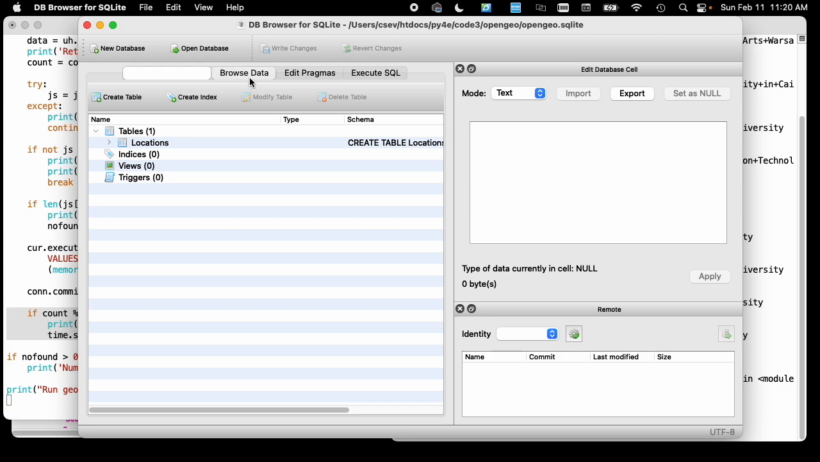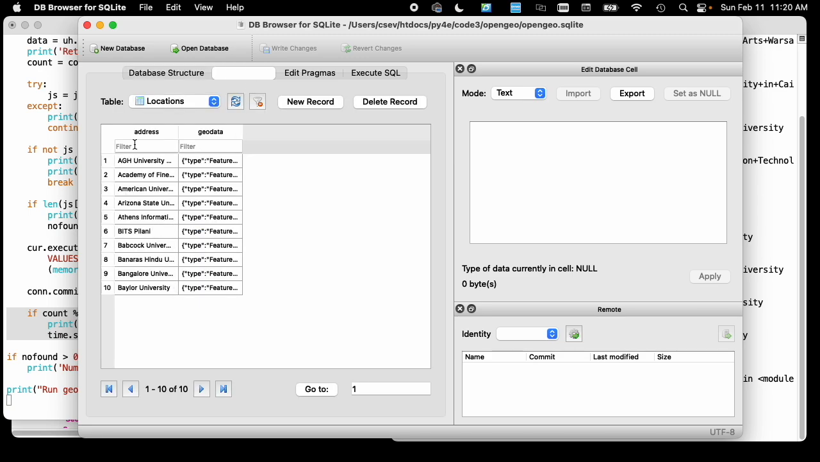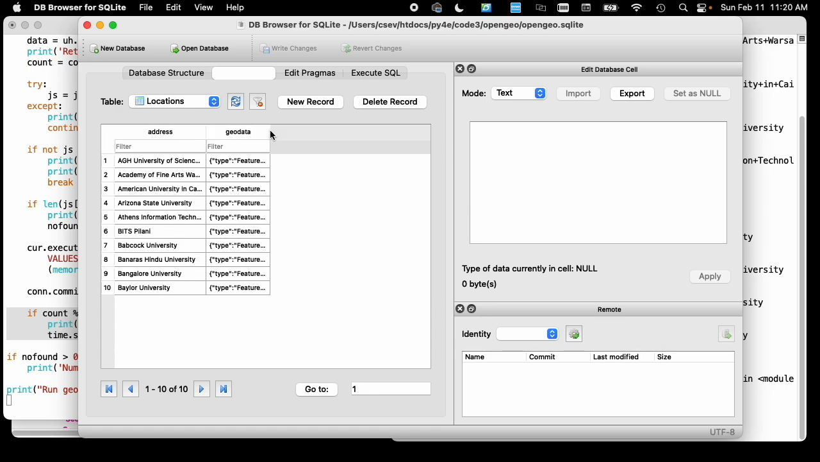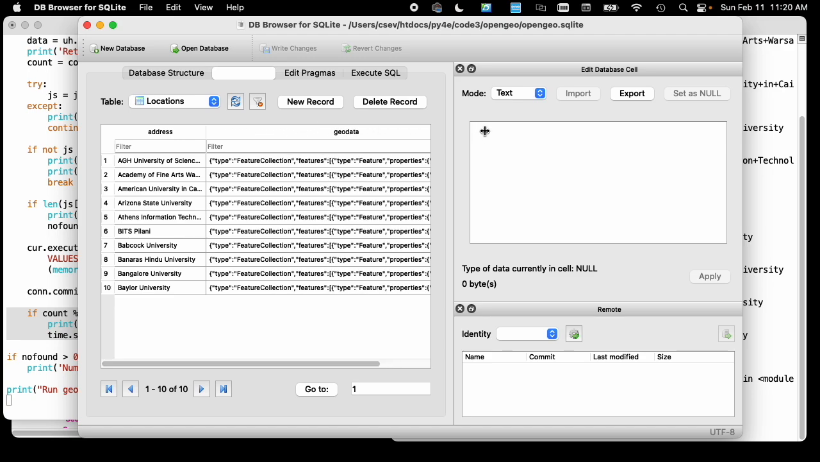And if I take a look at the data, I see I have one table. It's the locations table. And I see the address, and then I see the data itself. There we go. So that's all I did. I just went through the first 10. And so they're already there.